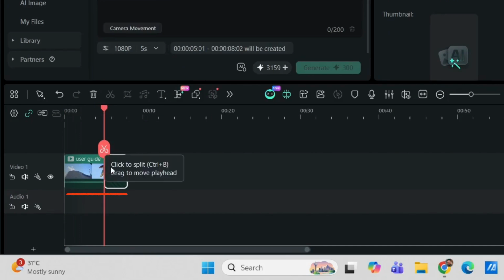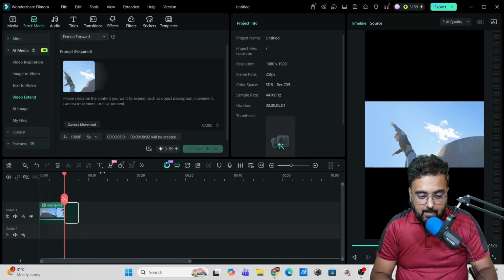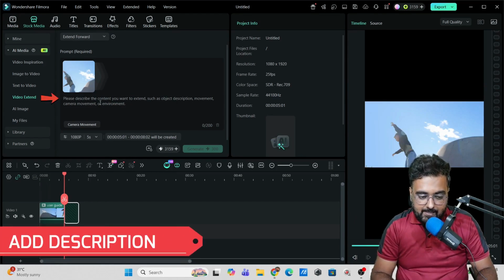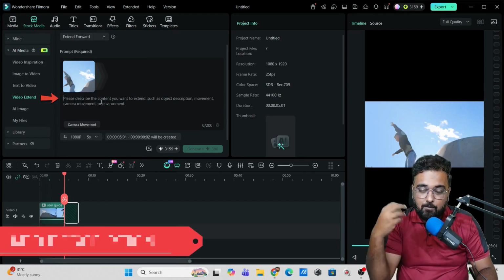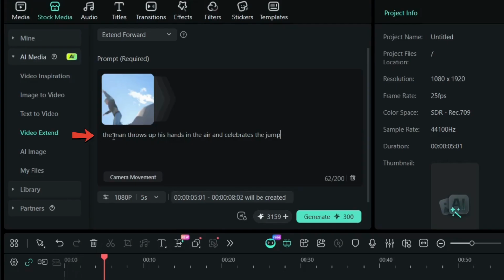And in here, just come over here and extend this. You can see I have extended it, right? So this is the time I have extended. Now I could have extended more as well. That's up to me. Now I can come over here and I need to describe what extension I want. That is what should be the closing scene. So let me describe this like this. So I've written the man throws up his hands in the air and celebrates his jump, right?